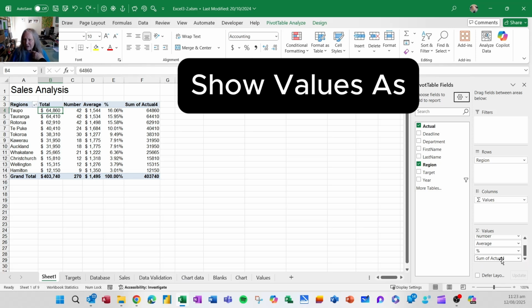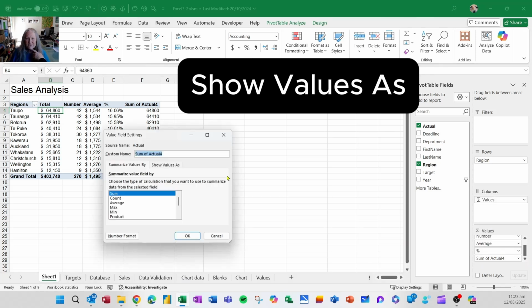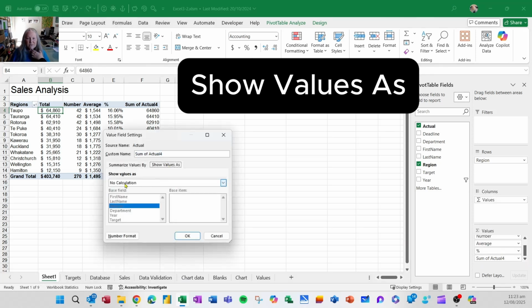Sum of Actual 4. Let's click on this option, Value Field Settings, Show Values As, and let me show you what else is in here. Besides percentage of the column total, let's have a look. You've got things like difference from, so you could have a base value. You've got running totals, which is awesome. I'm going to rank them from largest to smallest, for example, and let's give it the name Ranking.